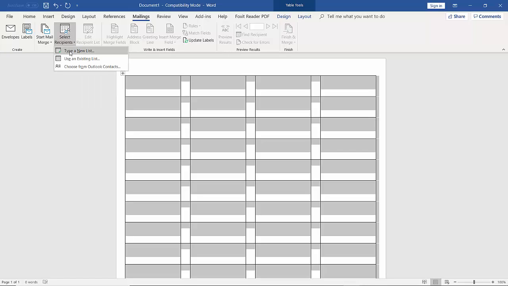Okay. Now here you can see these options: type a new list, use an existing list. Now if you want to type in a new list of recipients, you can type it in by clicking on this. But if you want to use an existing list, you have to click on this option. And as you can guess, we need to use an existing list that we created in Excel. So we are going to click on this.